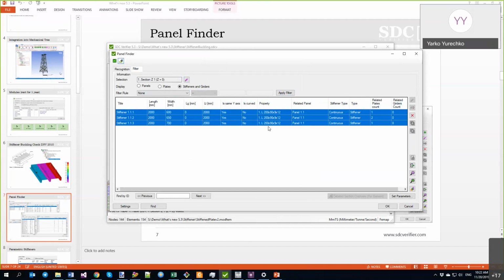So that's about the panel finder. It was redone a lot. It was simplified. We put all the options, plotting options, here into the menu. So you can do filtering here. You can show plates, panel, stiffener as you want. And you can make, let's make inner colors. And I use a plot. I have 3 stiffeners that belong to section 1, 1, 2, 3.